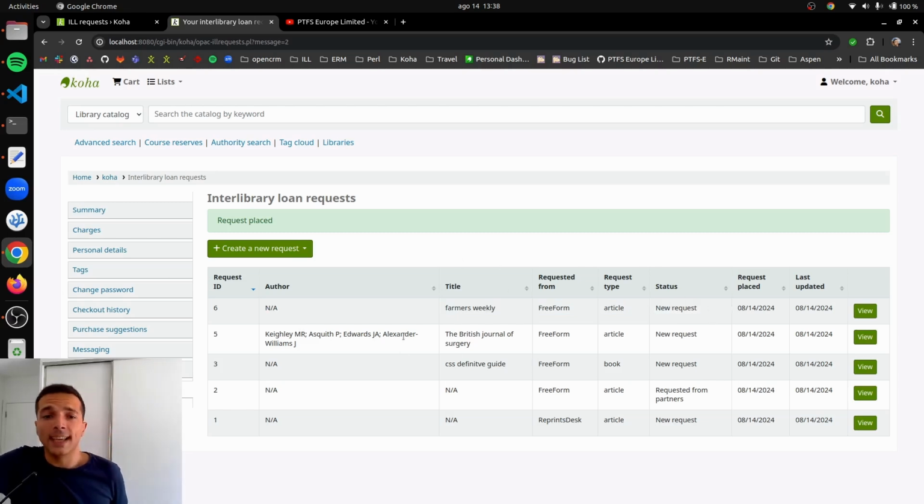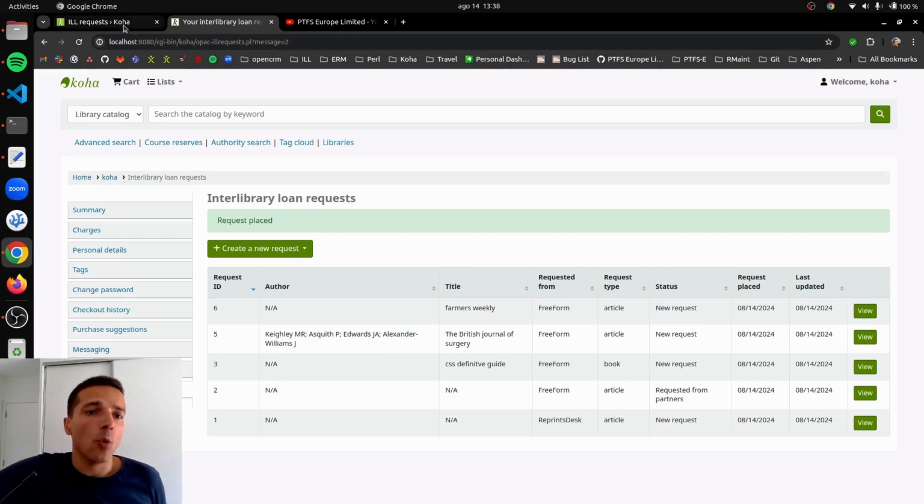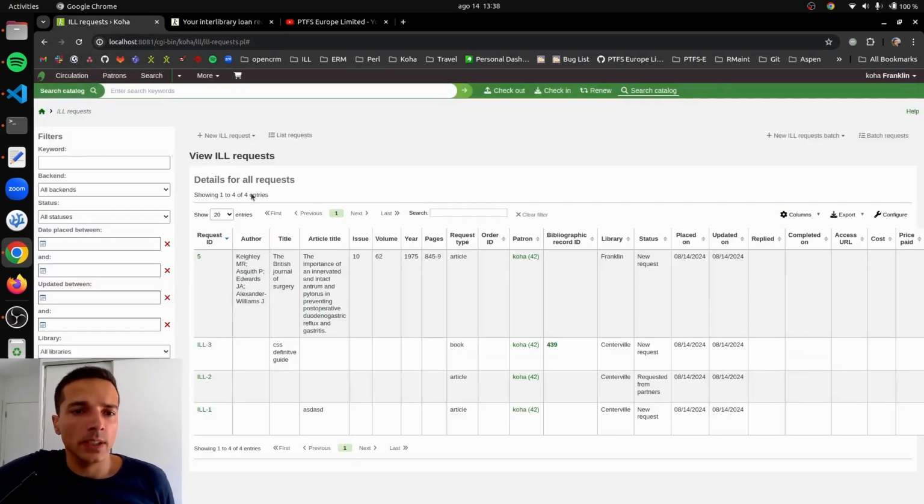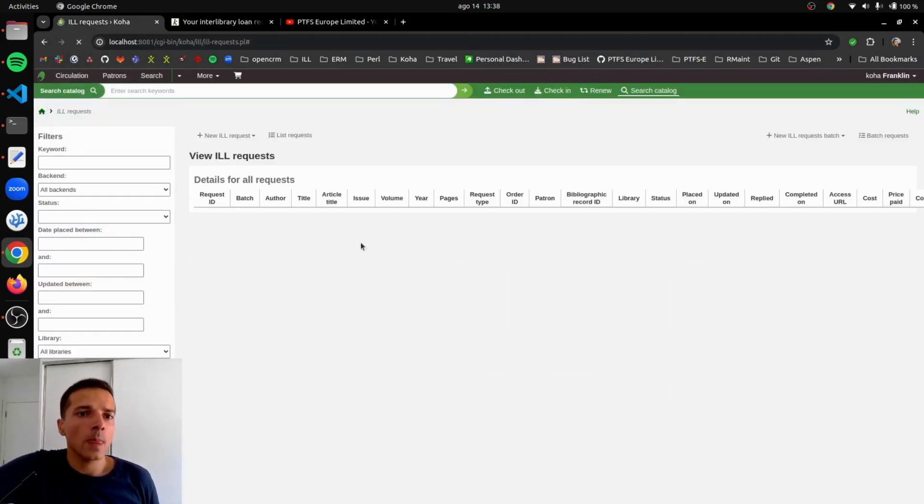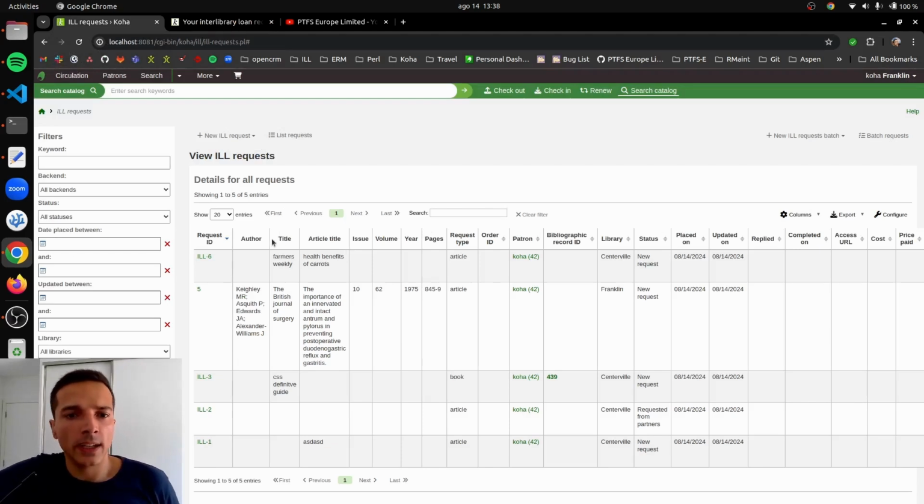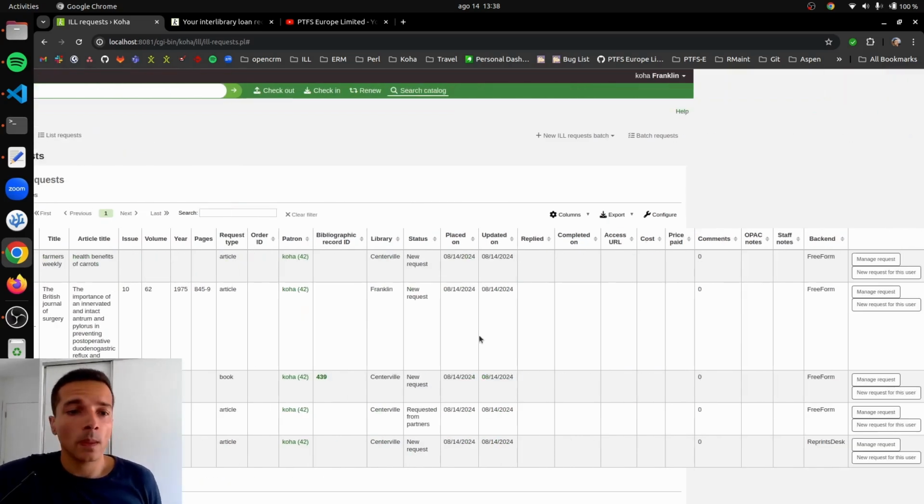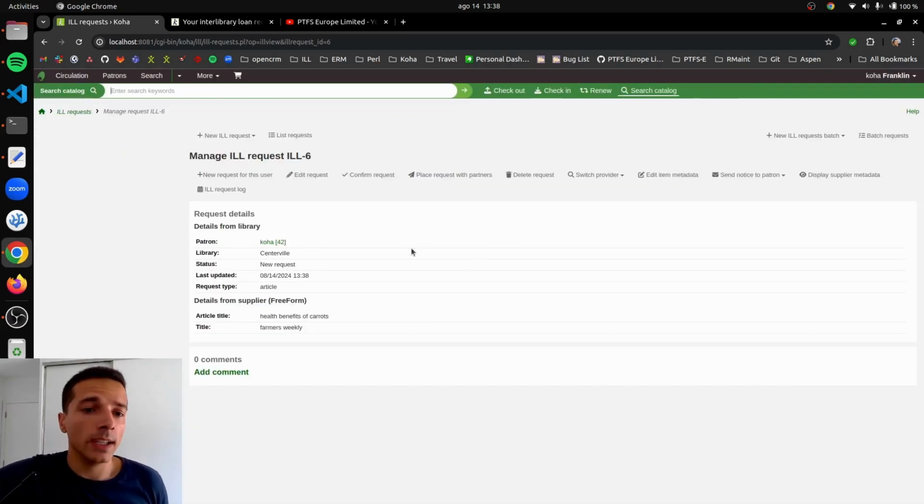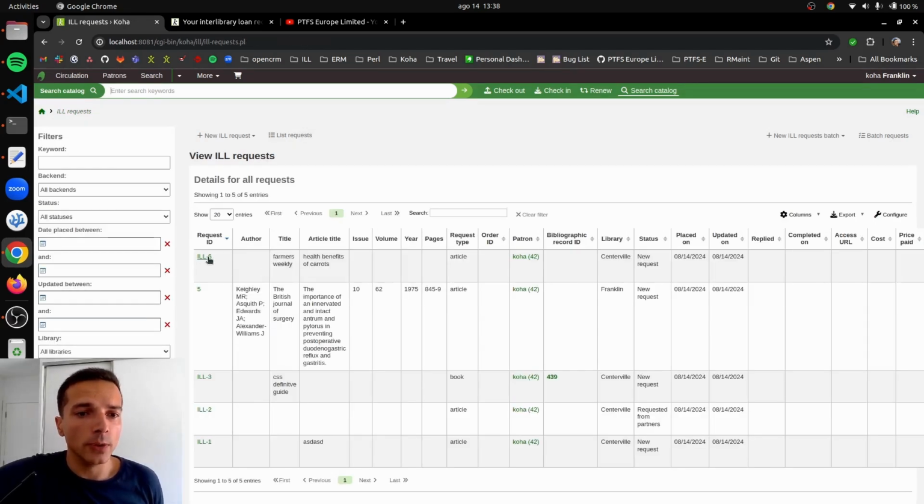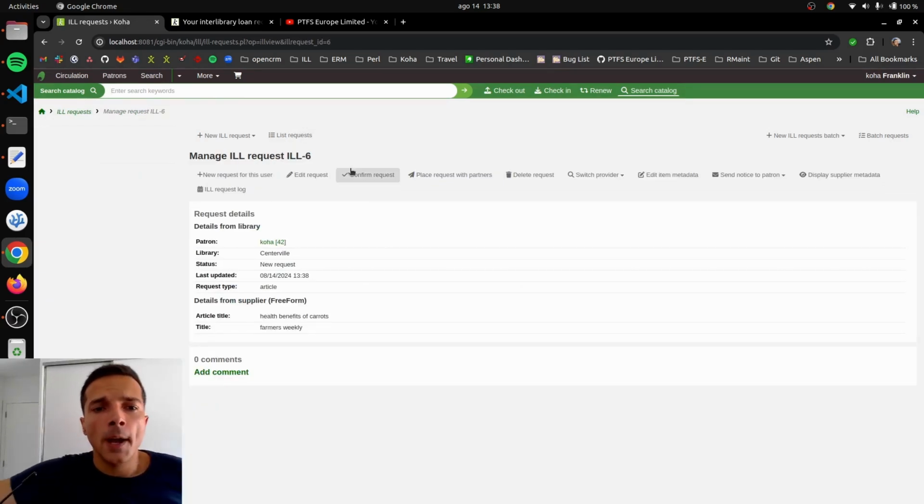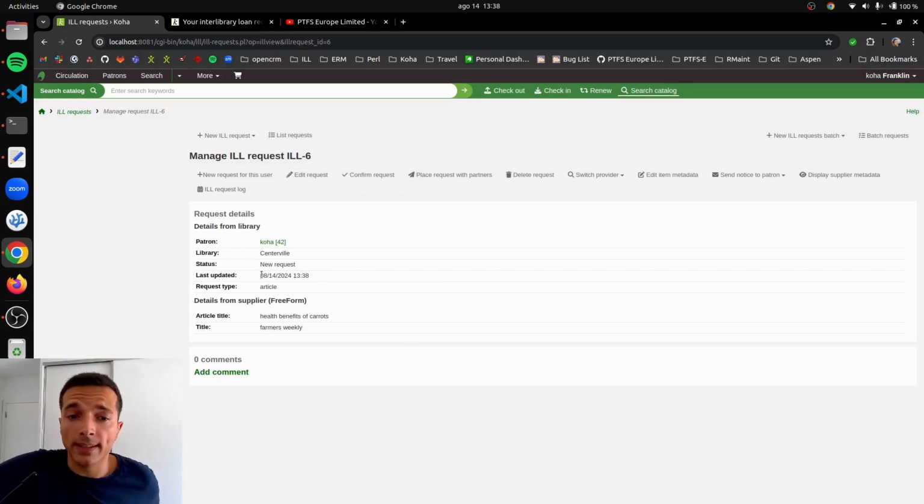So this is what I see as a patron, right? So what can we see as a staff member in the Staff UI, right? So if we take a look here, we can now see that this request has now been created. It's right here. So if we click on manage request, we can also do that by clicking here. We can see that this is the request that's been placed.